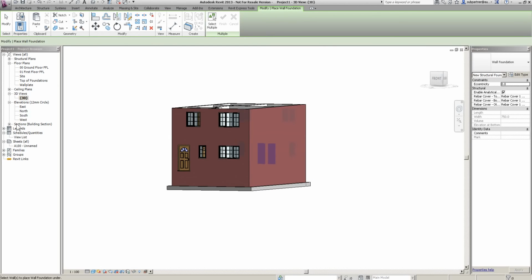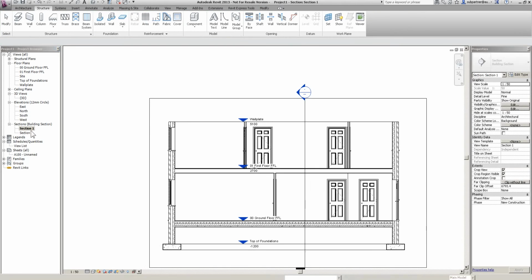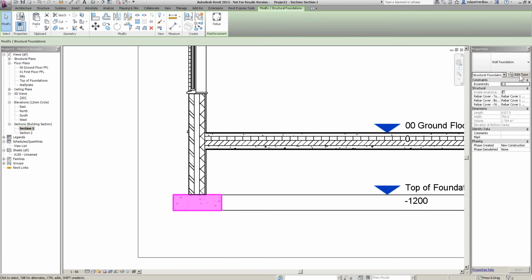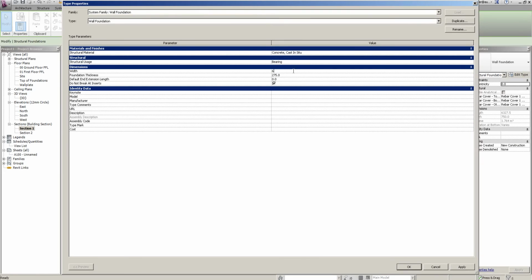Let's just have a look at my sections. Let's go over here, section 1, and see how that's starting to look. Fantastic. I don't like the size of it. What I'm going to do is highlight it, come over to my properties, and change it to a 600 by 1000 deep.